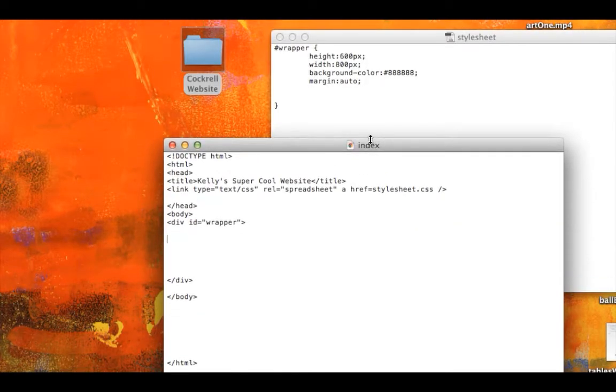Okay, wrapper. Something must be awry with my linking. Let's see. Did I close all my tags? Yes, I did. Wrapper. No. Okay, let's go ahead and close this for a second.